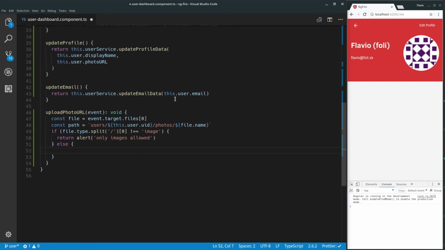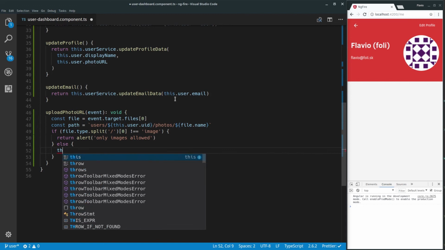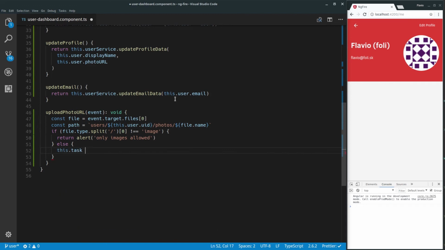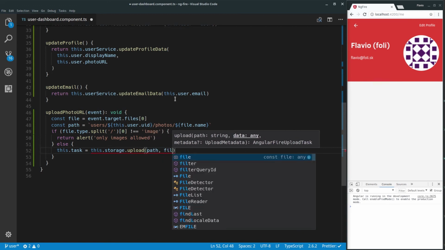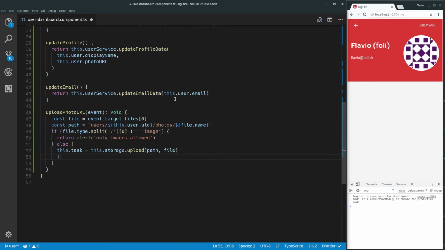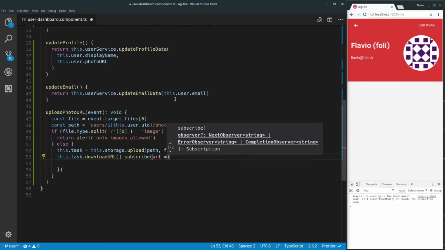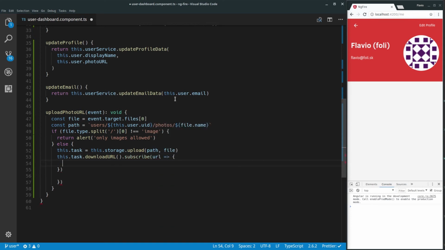Taking that the user upload an actual image, we're going to create the upload task in here. And here we're gonna pass the path and the file. When we're done, we're gonna get the task again, and you're gonna use the download URL, and you're gonna subscribe to it. We're gonna get the result and update the user profile.